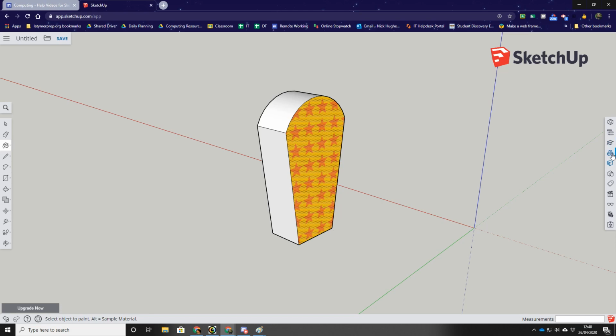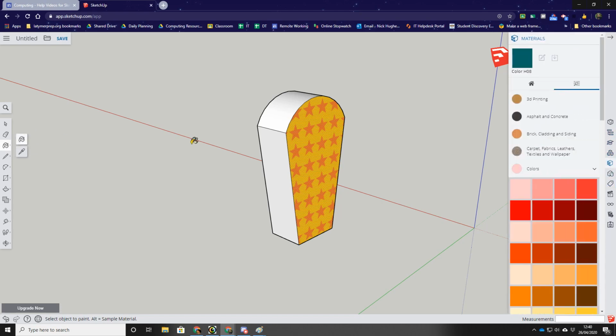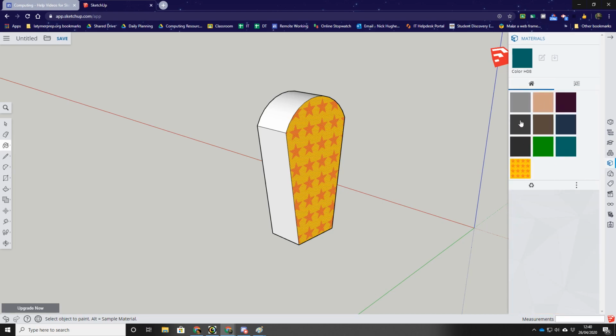You can then, of course, apply this to other faces. If you go back to the fill tool, it brings up the models. If you click on home, it will show you all the textures within the model, and so you can select that and just apply it to other faces as well.